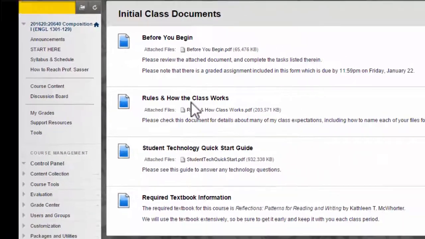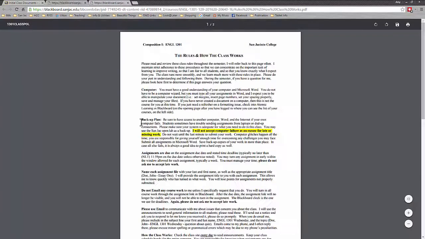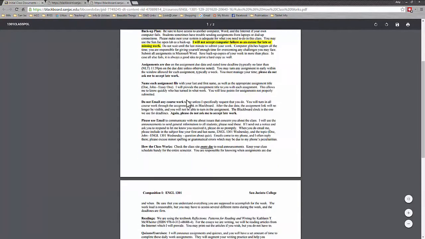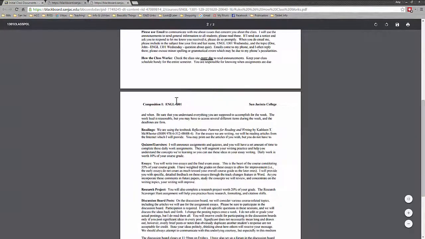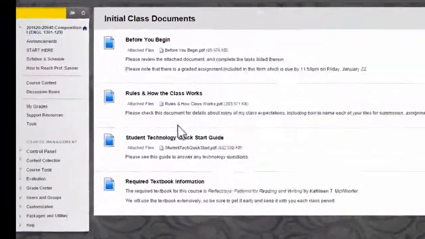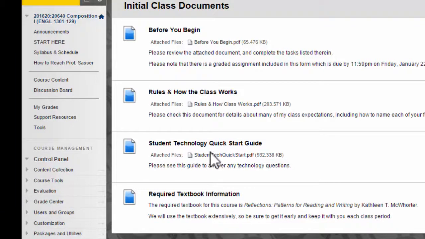You also can look at rules and how the class works, which deals with late work, computers, assignment due dates, and so forth. Also here you'll find the Technology Quick Start Guide, available for any student using Blackboard, and the required textbook information. Please note this may be different for some of my different courses, so if this is not the book we are using in your course, please pay attention.